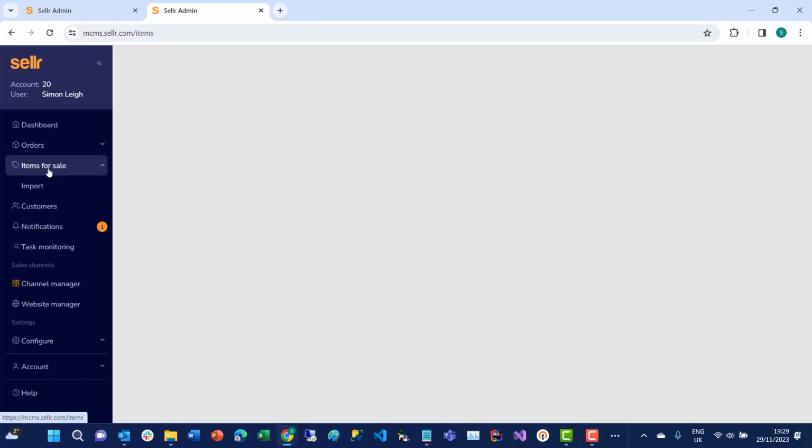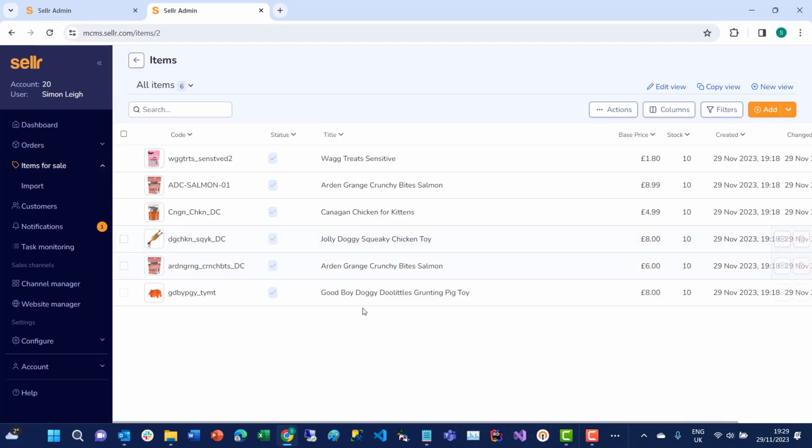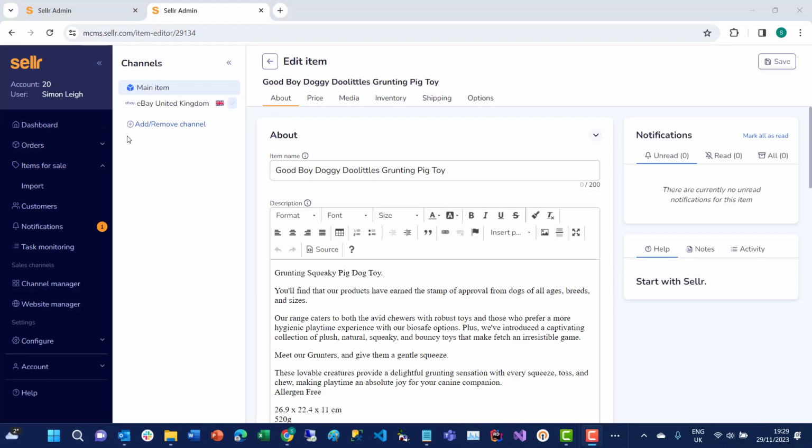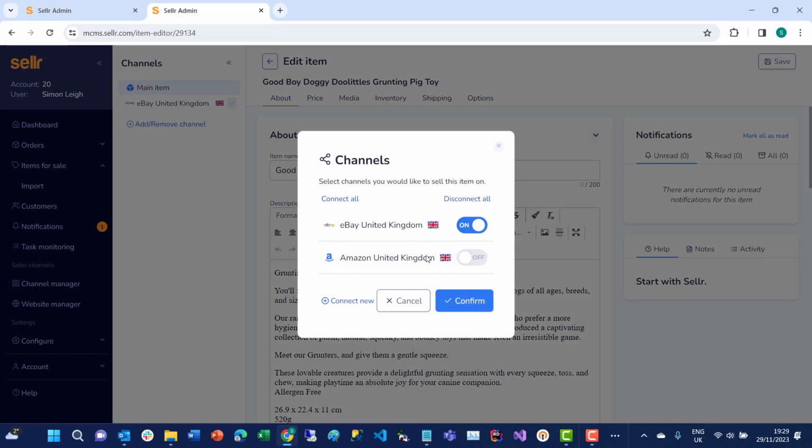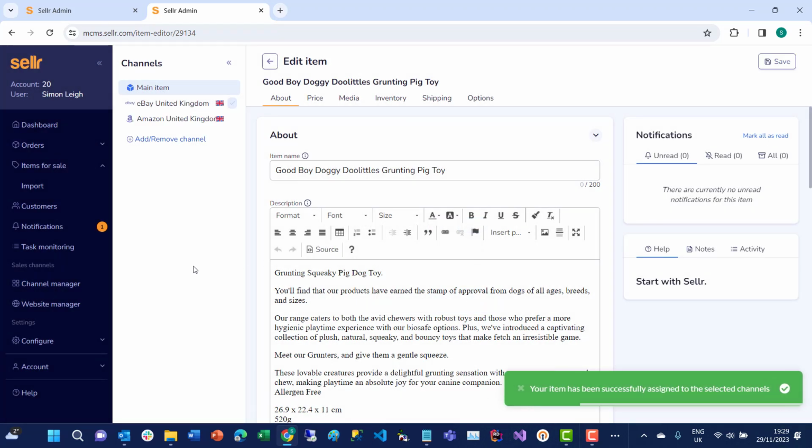So if I go back into Items for Sale, let's just list one of these items on Amazon and see how you do that. So if we take this pig item at the bottom and I click on the View Item button there, then we need to add the Amazon channel to this pig. So if I just click on Add/Remove Channel there, we can see Amazon is down here now. So I'll just add that there and click on confirm. So now we can list this item on Amazon.